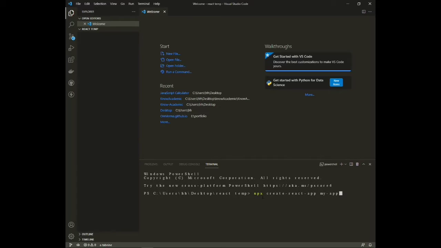So you should use this package, which is npx create-react-app my-app, and the my-app stands for the name. You can name it anything. I'm just showing you in a temporary way. So just click on enter and wait until it gets downloaded, until it gets created.